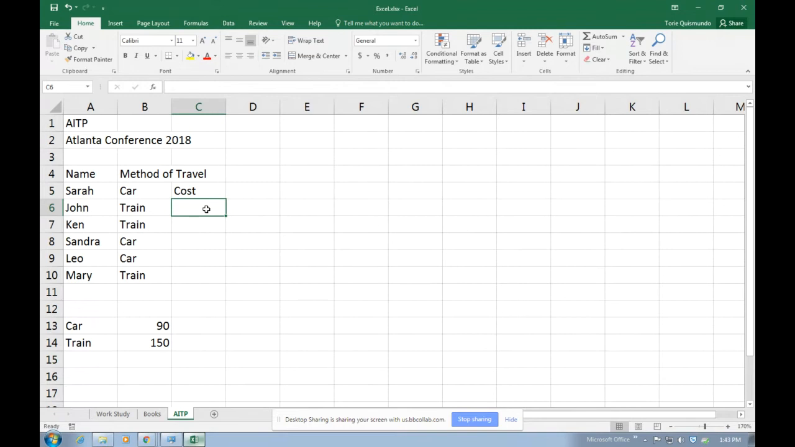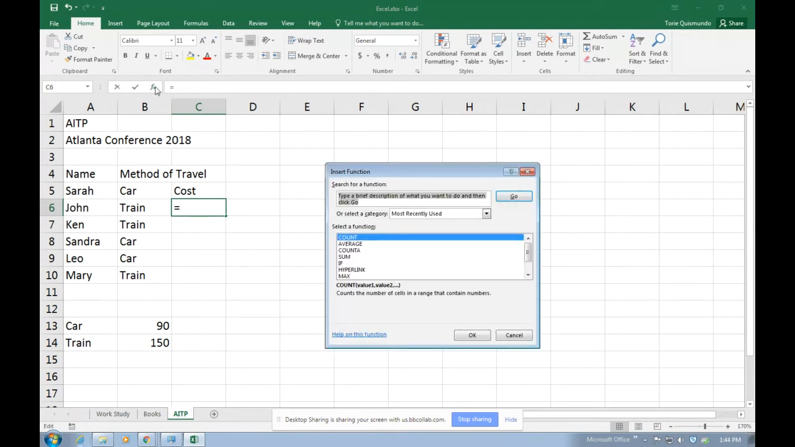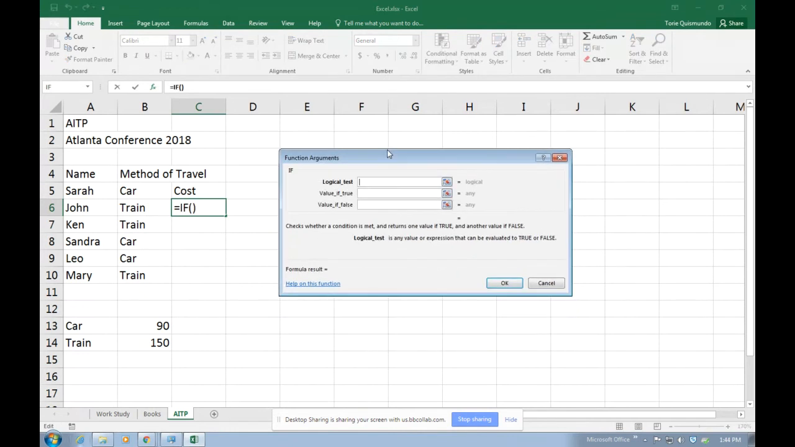It's like, if you eat your dinner, then you can have dessert. Okay, so if you go by car, it costs you $90. If not, it costs you $150. That's all we're saying here. But we're going to put an if statement in there so that it will calculate that out for us. So I'm going to click where I want my answer. I want my answer in cell C6. Select my function. I'm going to choose the if statement and say OK.